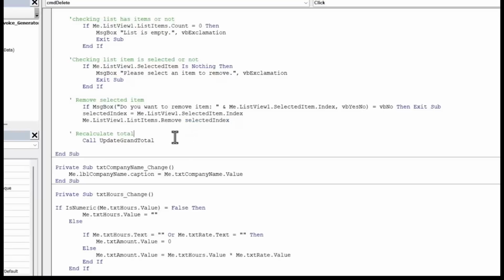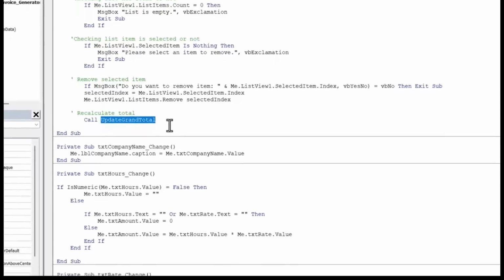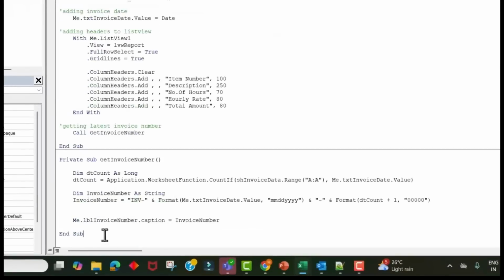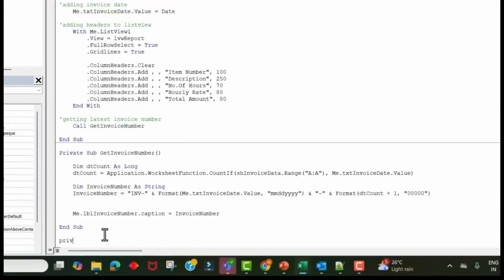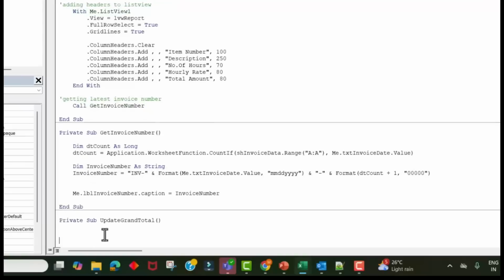We have to reset our grand total. For that, we'll write a separate sub procedure here so that we can call this sub procedure from the add button, from the edit button, and from the delete button also. So let's copy this. We'll go all the way down here and create a separate sub procedure with the name update grand total.